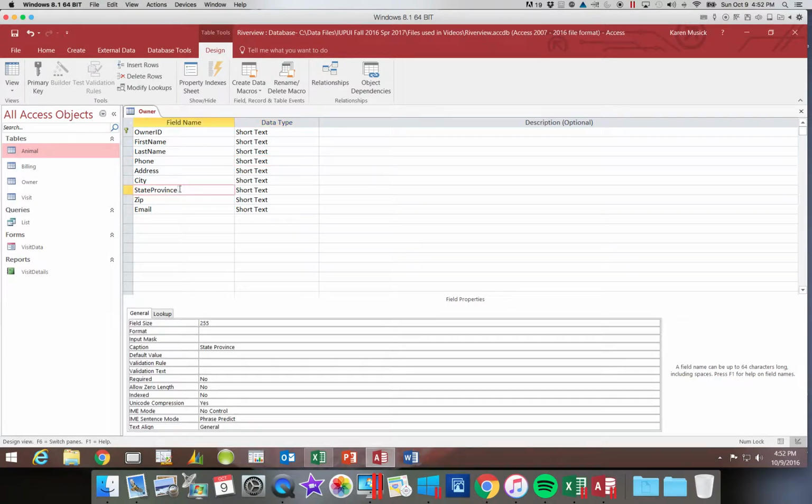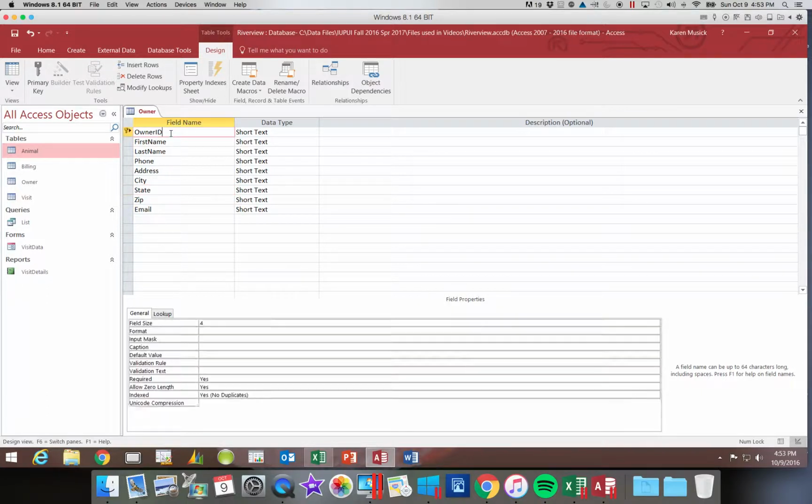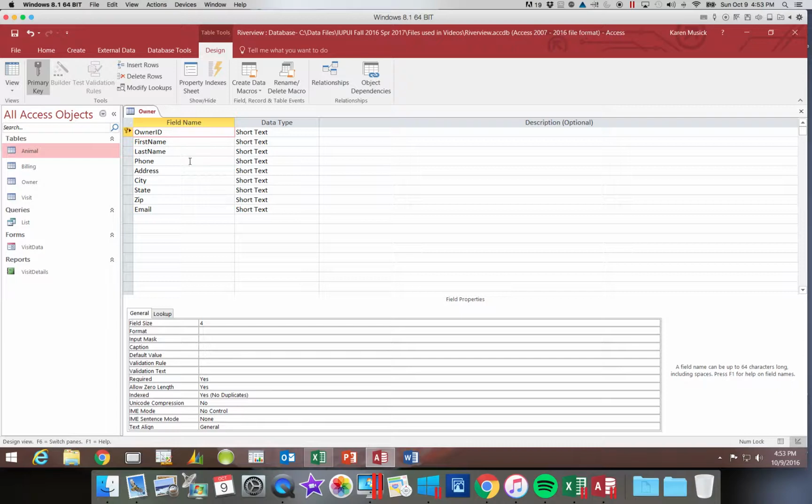For state province, we only need state, so I'm going to get rid of the word province. And then we can look at the other changes that would be necessary. So let's take a look field by field. So owner ID, we would probably want to have a caption. So if we were going to be consistent, and the book may not do some of these, but it may do them in a different order.